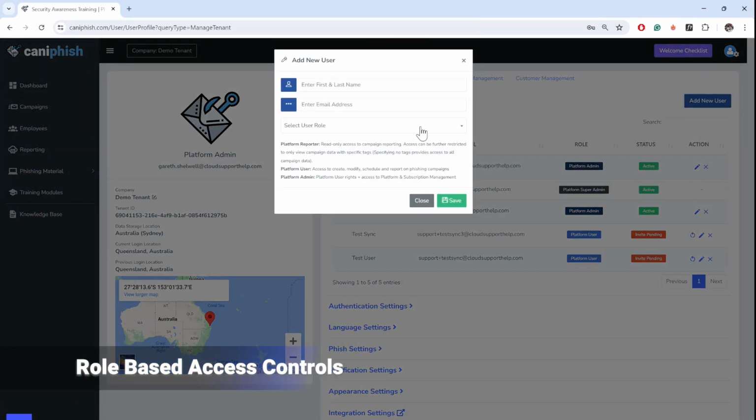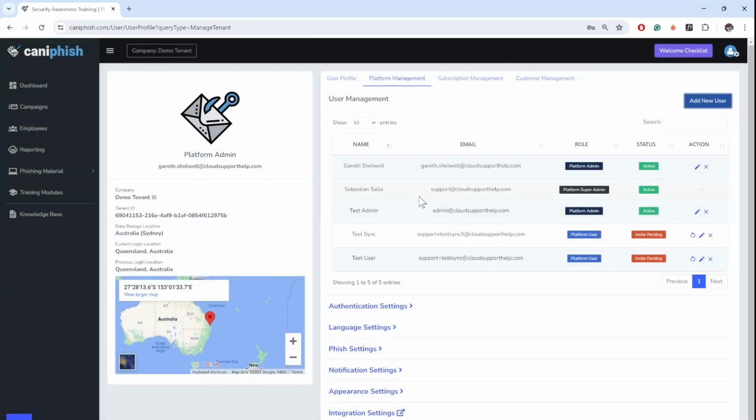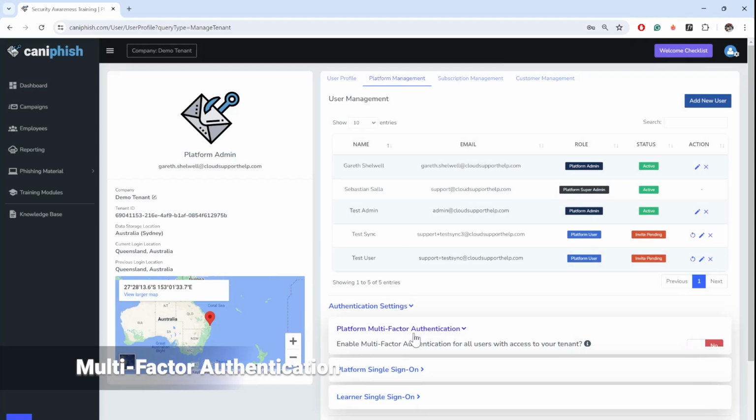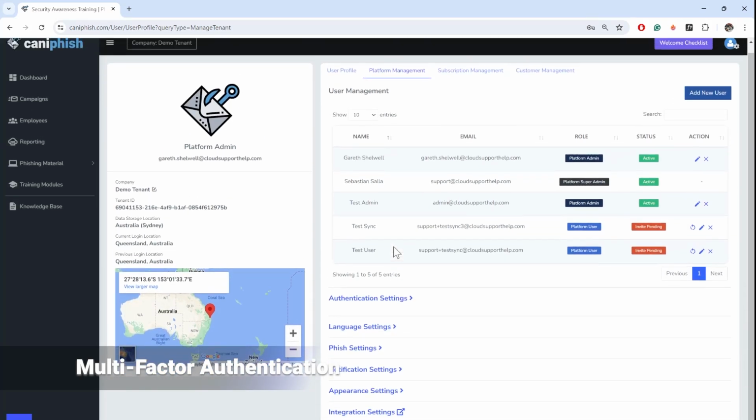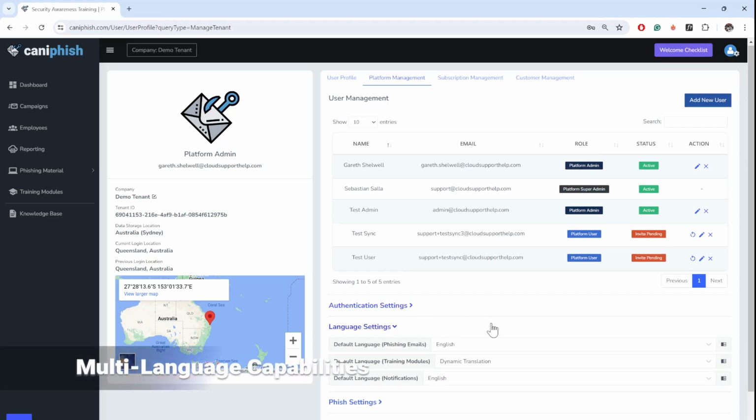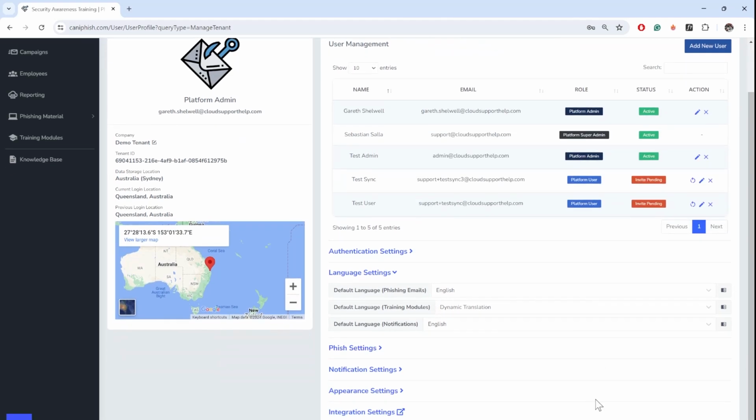CanIPhish supports comprehensive role-based access controls, including roles for admins, users, and reporters. We recommend using access controls if you're going to be adding additional platform users, and we also recommend enabling multi-factor authentication right off the bat. CanIPhish has powerful multi-language capabilities, and we support 74 languages. We allow you to set the default language for phishing emails, training modules, and even email notifications.